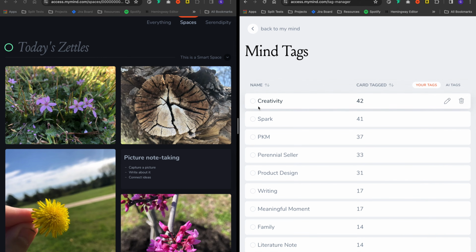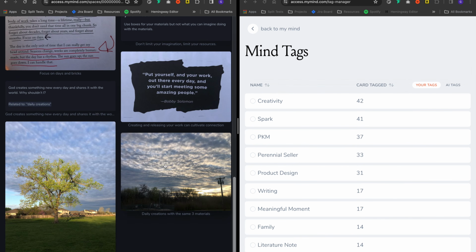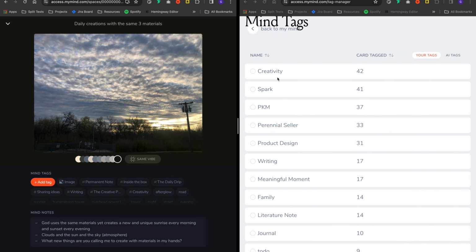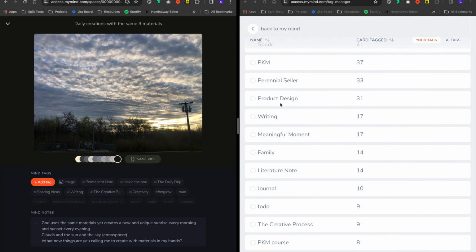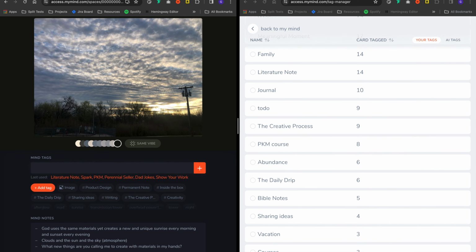All right, so I can look at the note that I had, like the sunrise picture here, and I can go through and I can see, okay, where would I want to stumble across this sunrise picture again? Maybe it's under product design, right? And so I could add product design here. I can go through these and add the tags that I would want to come across this note again.